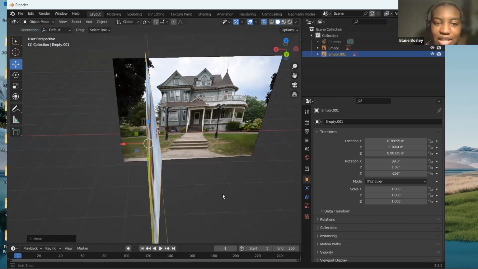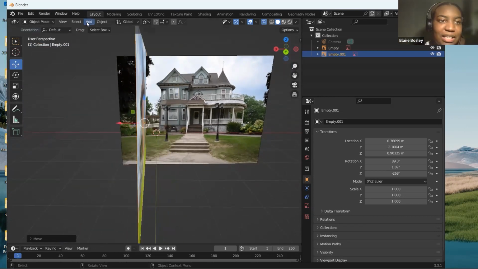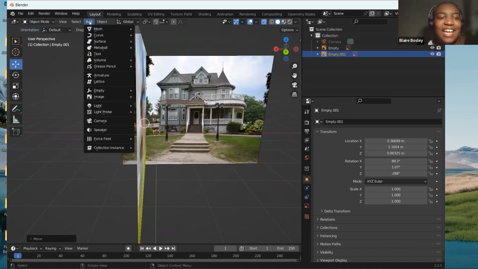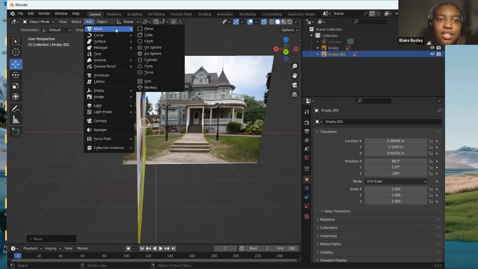So what I'm going to start off with is a cube or a rectangle. I'm going to say add, mesh, cube. I forgot to mention, sorry, that in regards to the shapes that we can use, if we click add, that's all the 3D objects that we have access to editing.